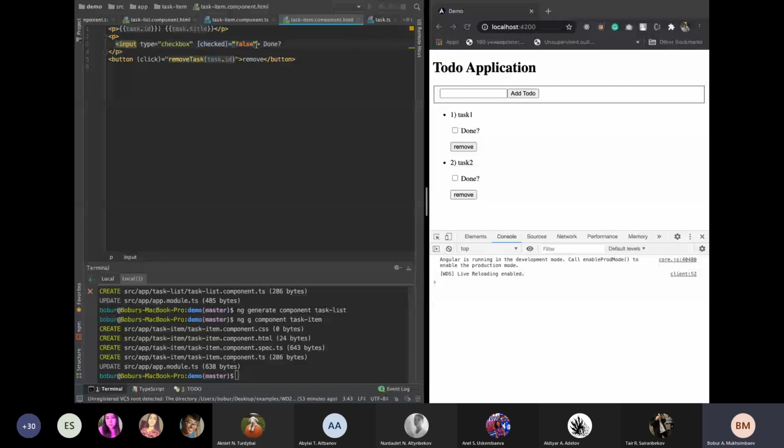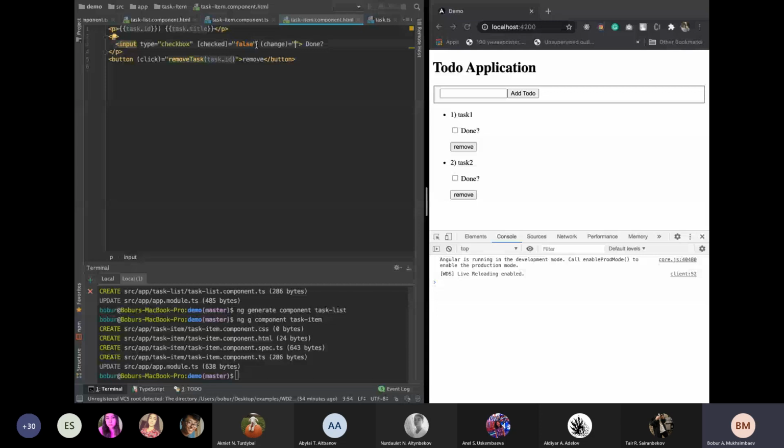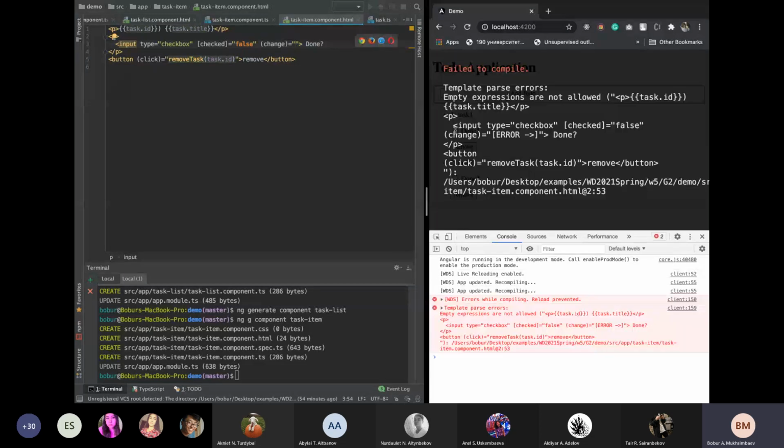And we'll have the outputs also. For instance, change is the output event, which will have the action when I'm clicking on this. So when I'm clicking on this, let's change isDone, change it function.